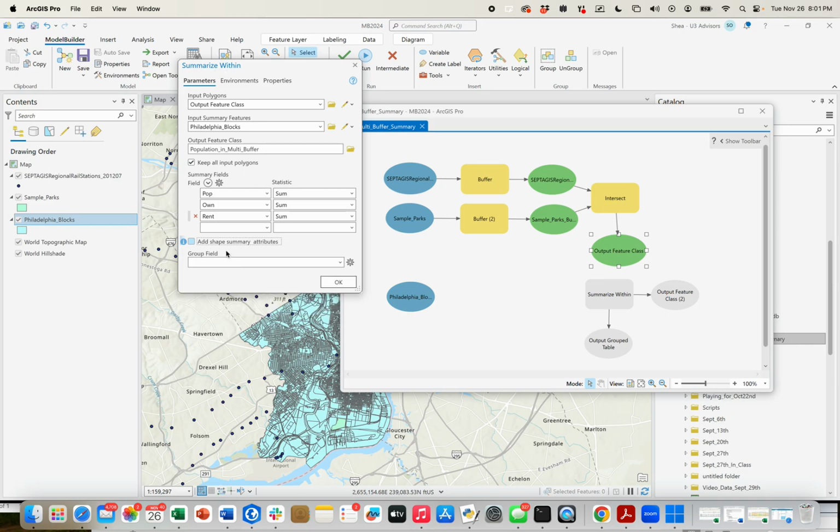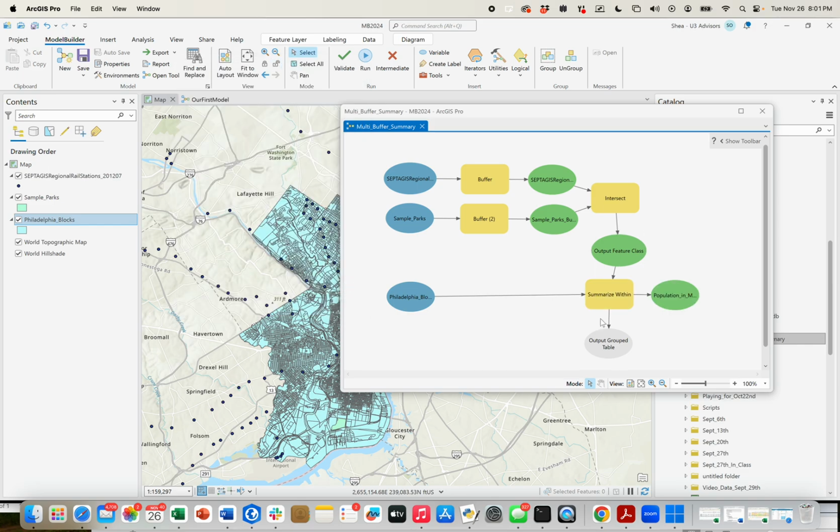And then I don't really need shape summary attributes, and I don't need a grouped field. So I'll hit OK, and look at that. Automatically, the lines are drawn. I got each of my elements here. And this would now become intermediate data because it's connected. So now I really have the end result of my tool.